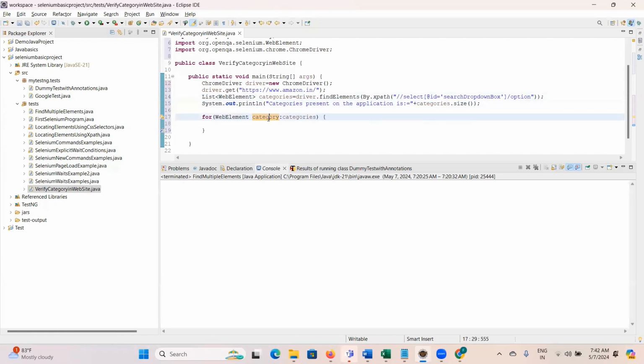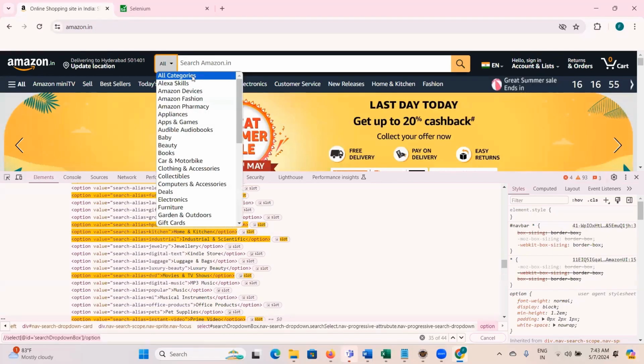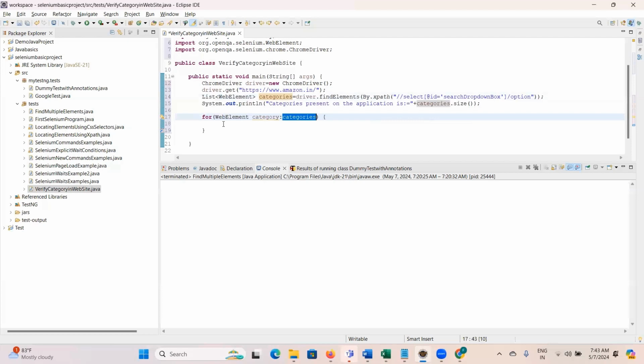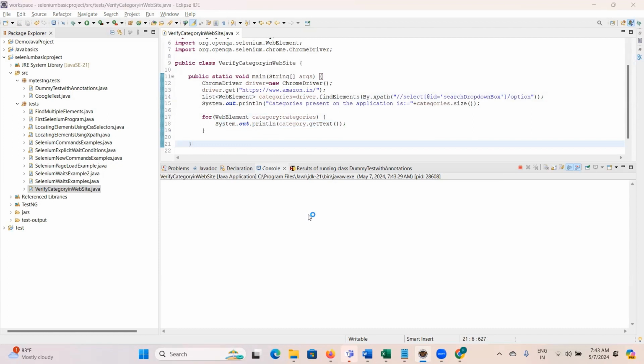For each iteration, this category variable will hold a new value from this categories list. That means for the first iteration, it will point to All Categories. Next iteration, Alexa Skills. Next iteration, Amazon Devices. Likewise, it will go on until this list is exhausted. Within this, I'm going to print the option present in the category using category.getText. So this is going to print how many categories are present on the web application, Amazon.in.